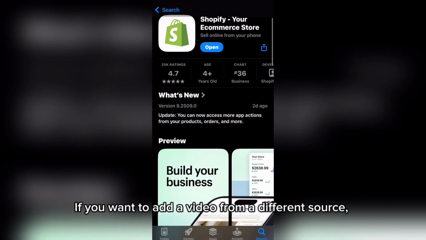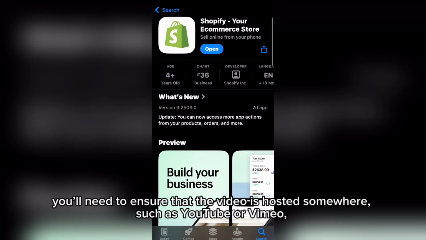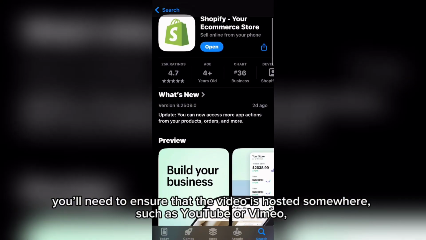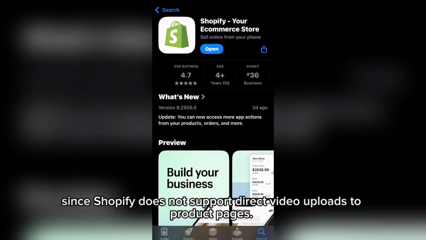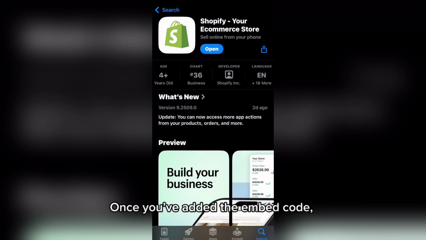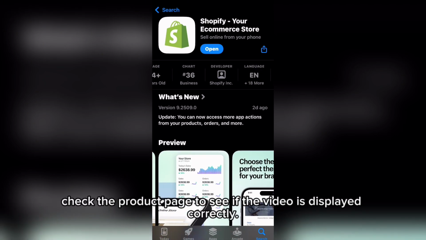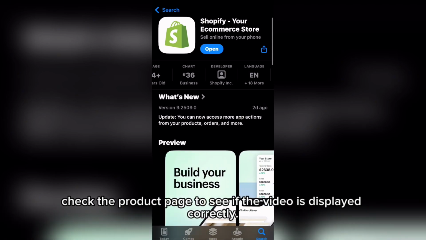If you want to add a video from a different source, you'll need to ensure that the video is hosted somewhere, such as YouTube or Vimeo, since Shopify does not support direct video uploads to product pages. Once you've added the embed code, check the product page to see if the video is displayed correctly.